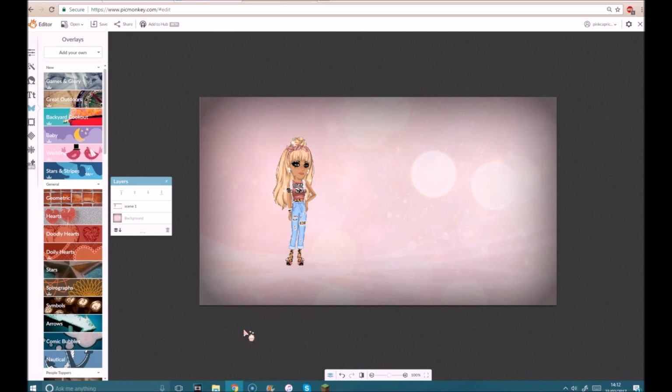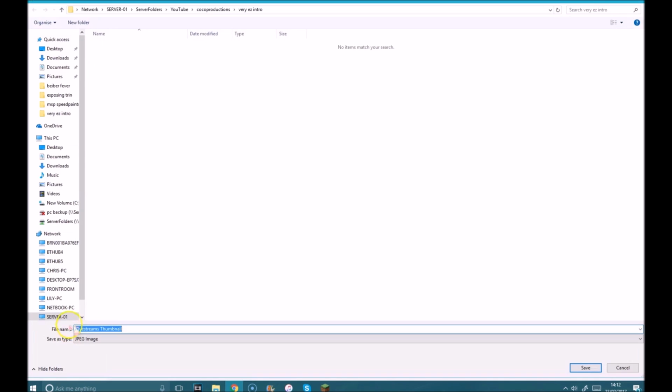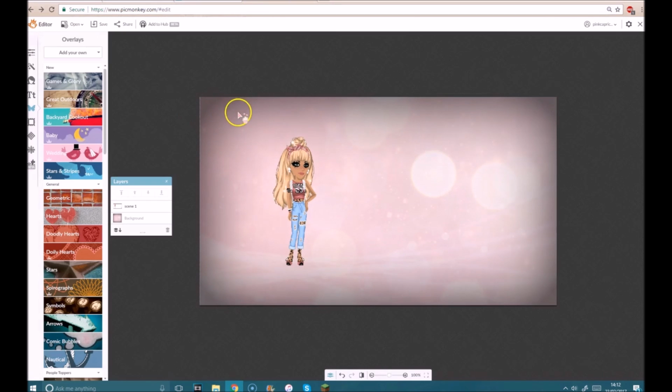So now you have that, and I know that she looks quite small on it, but it will look okay because I'm gonna add a border on it in a second. And what you're gonna do now is you are going to save it as 1 or something like that.